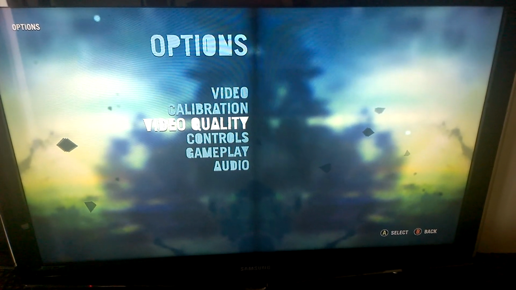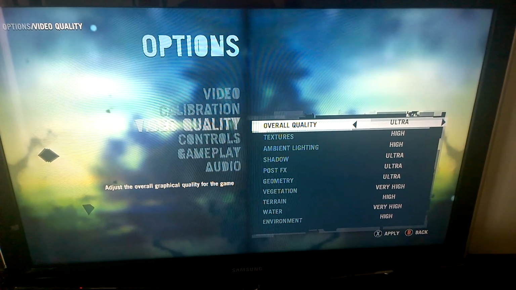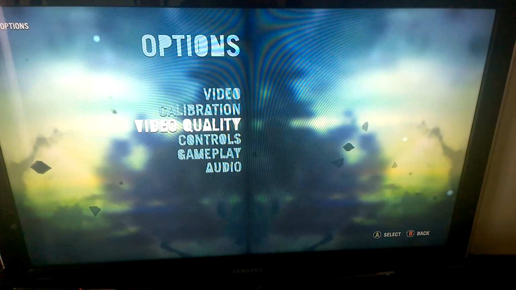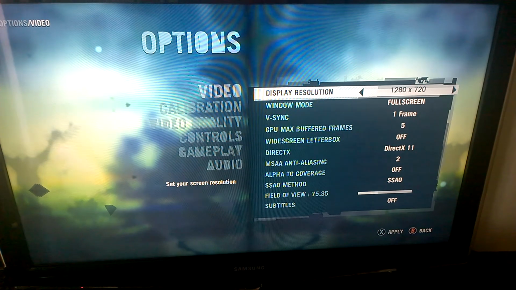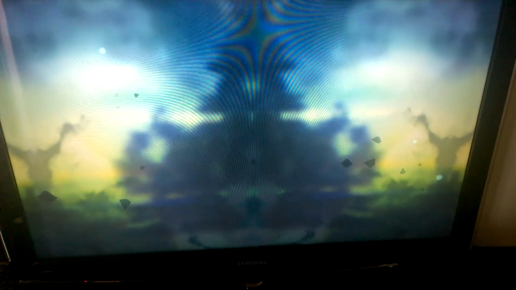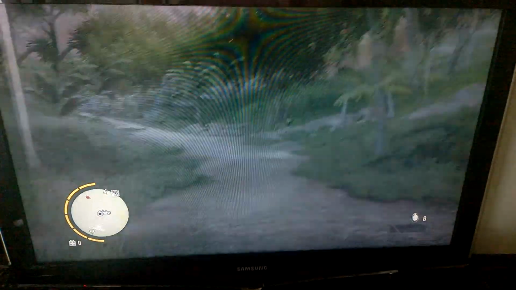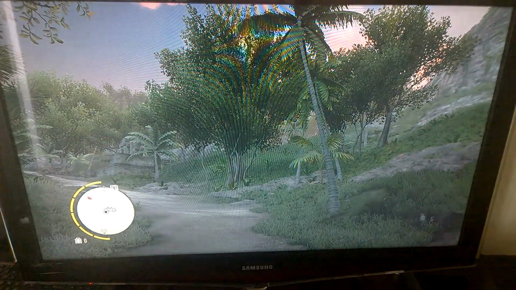See here, video quality is on ultra, and video here is at 720p. So my frame rate's pretty smooth, very playable.